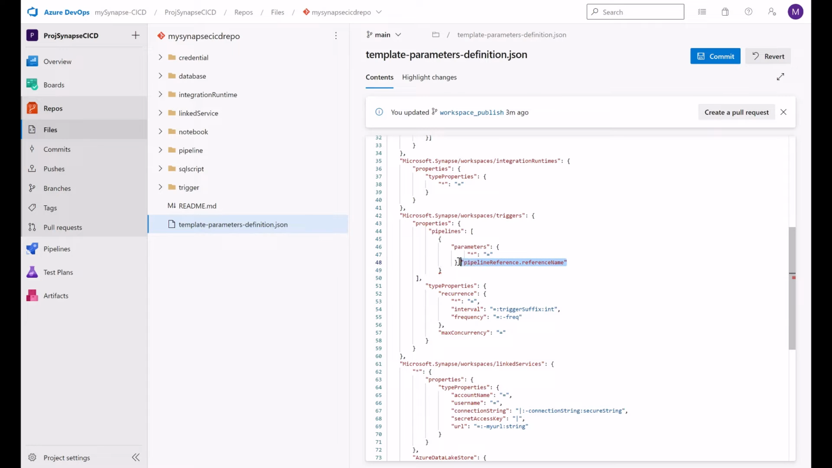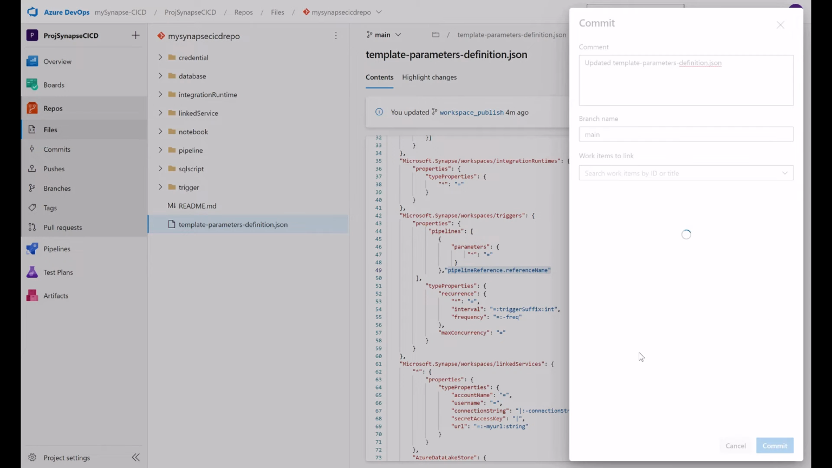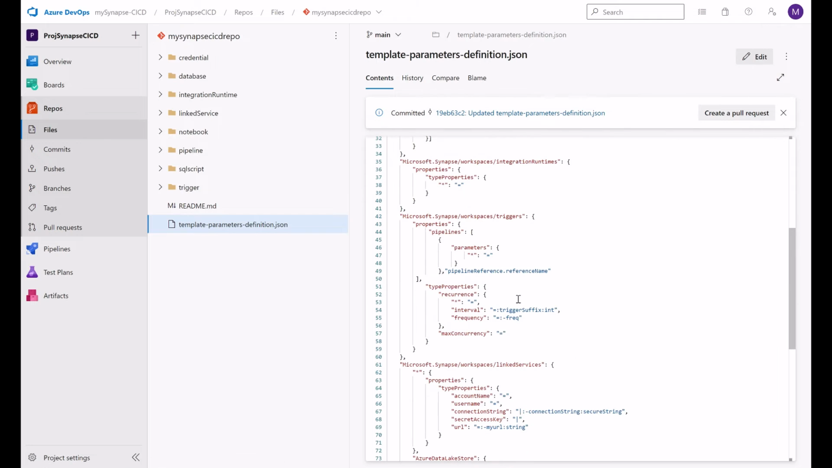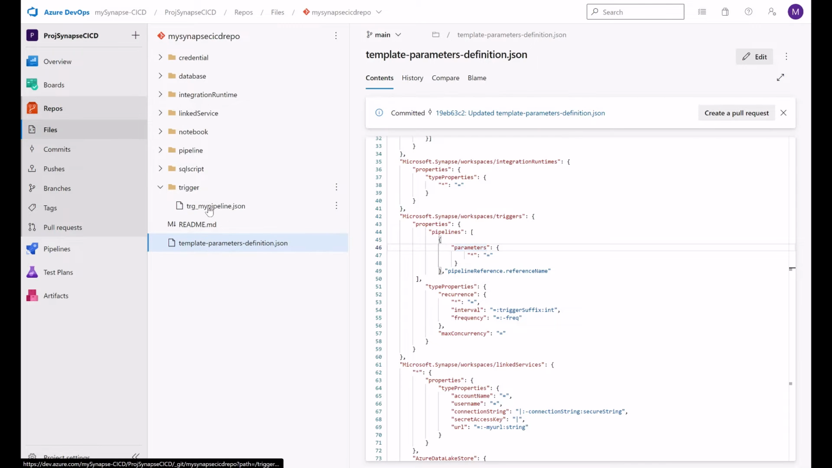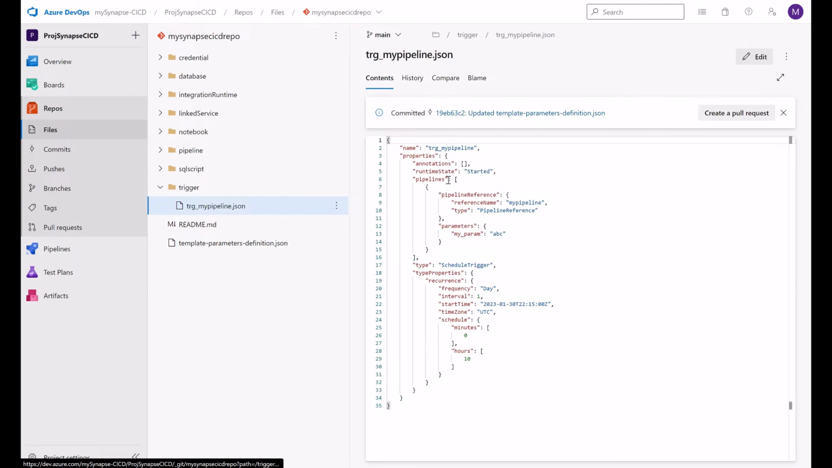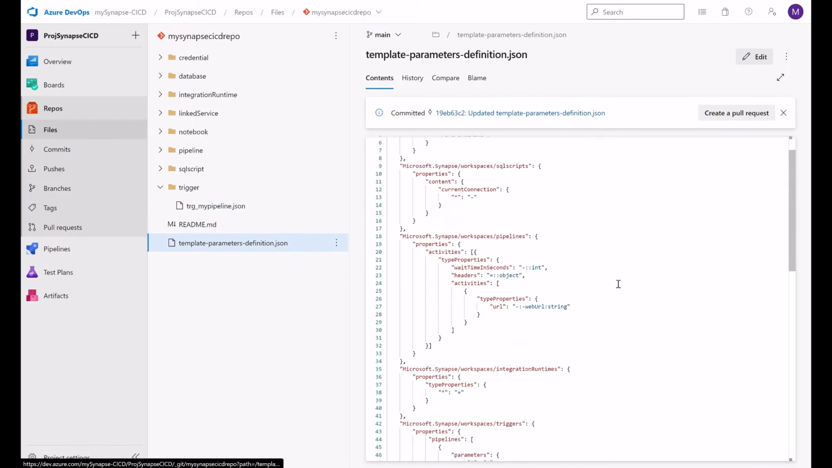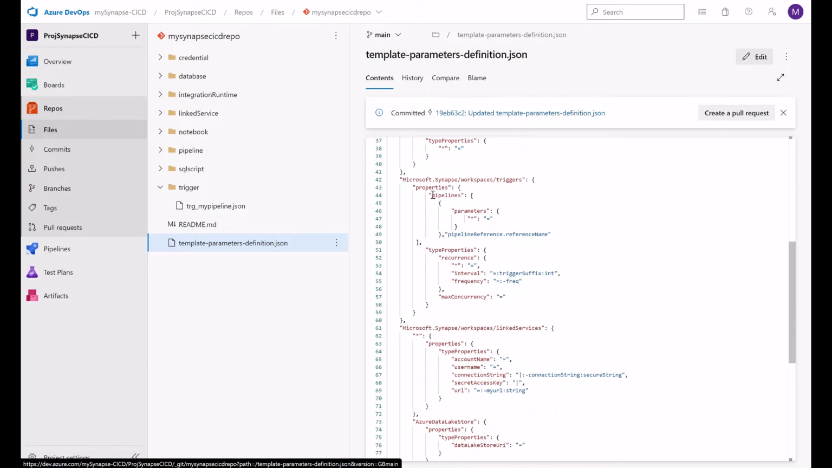Hold on, I missed this. This is not here. It's here. My bad. Let me just commit. And if we go here again to the pipelines parameters, we will see here trigger that the reference name, pipeline reference name, belongs to the pipeline. Okay, so this is why we are adding this value here to the pipelines.